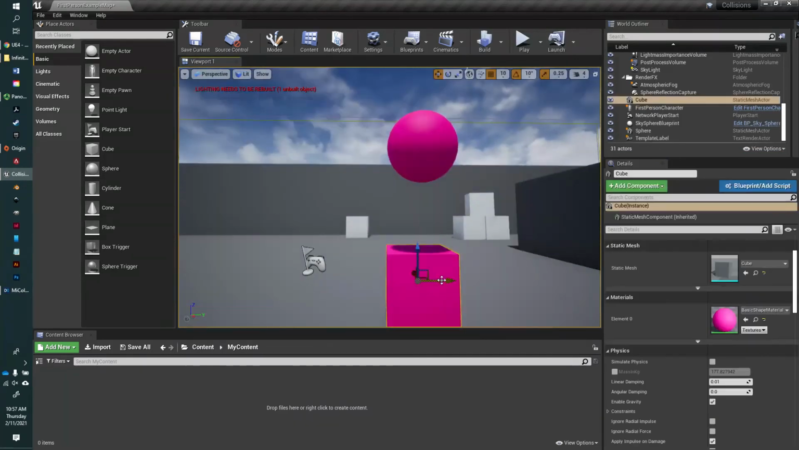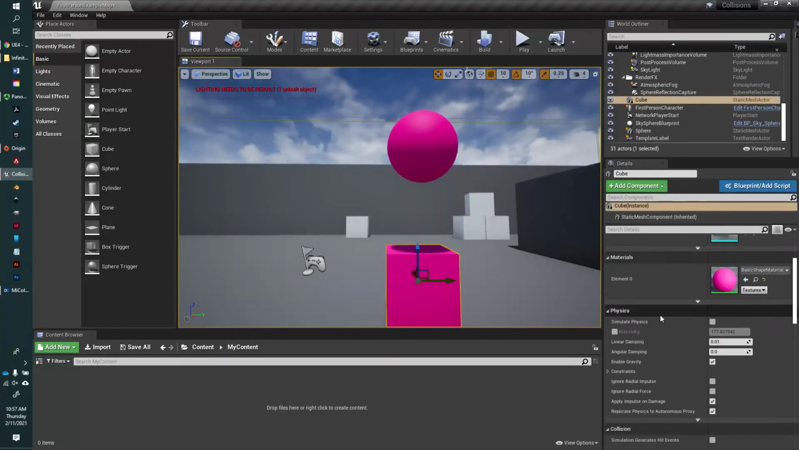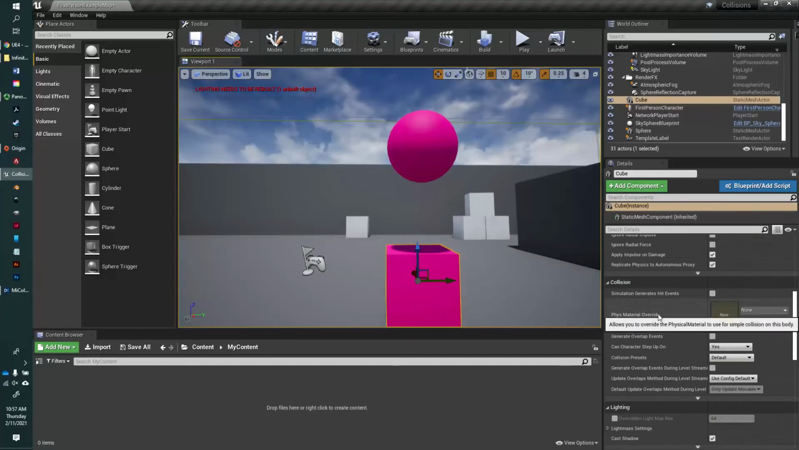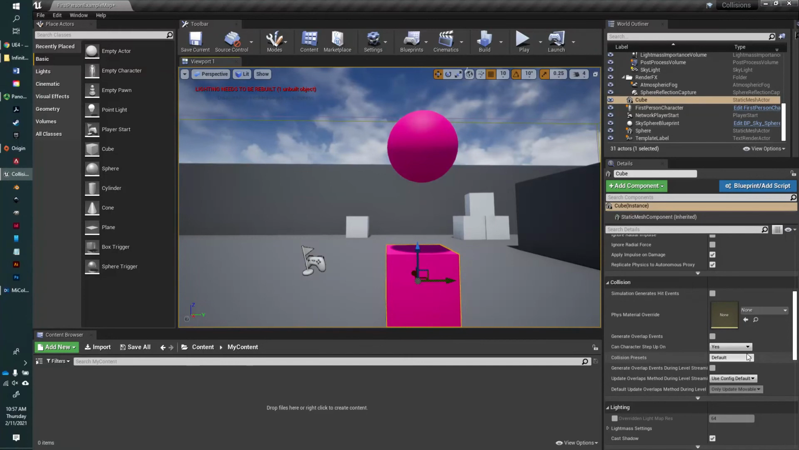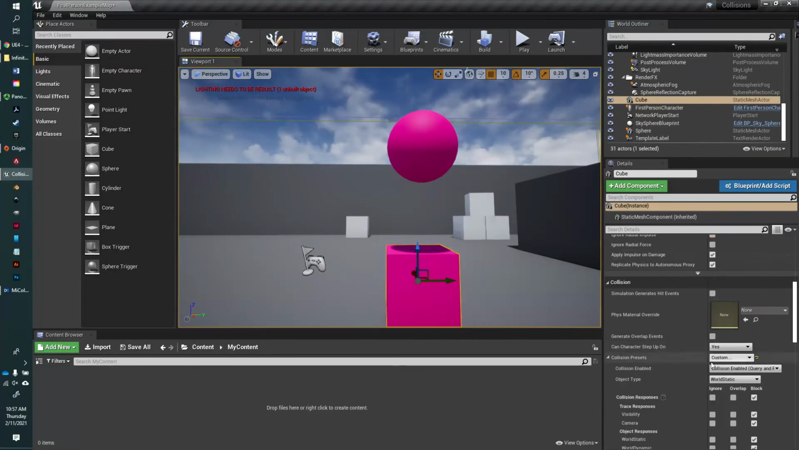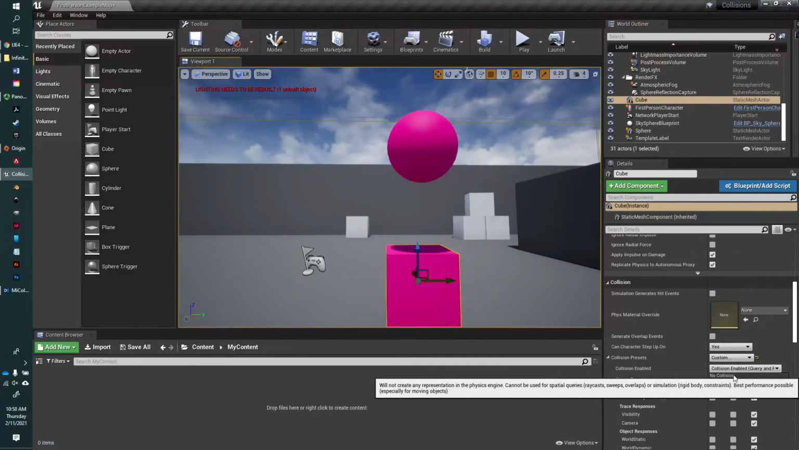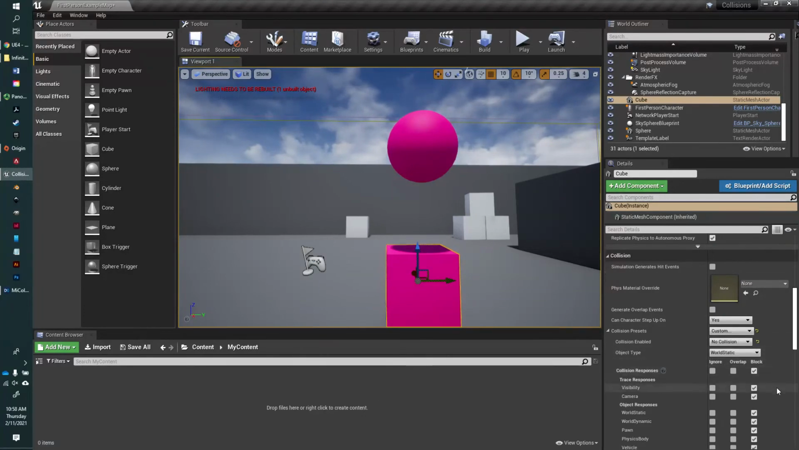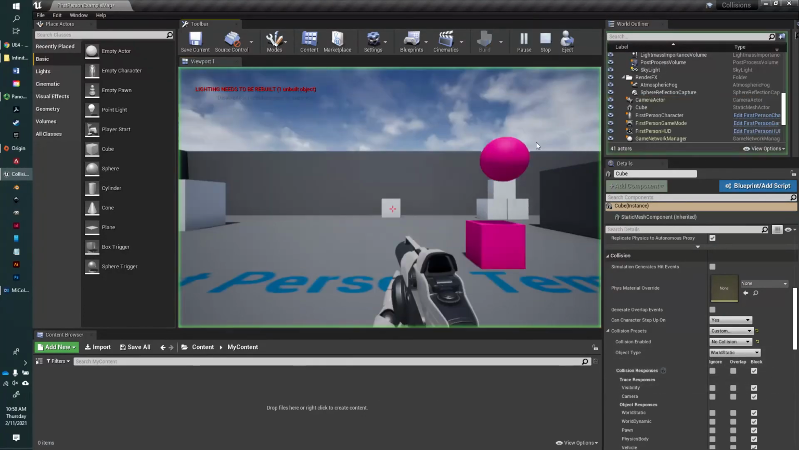If I select the cube, and we go down below physics, and we come into collision, the collision presets are for default, which is it has collision. But we're going to change that. We're going to say custom, and then we're going to change collision enable to no collision. All right, and then we're just going to go ahead and play.